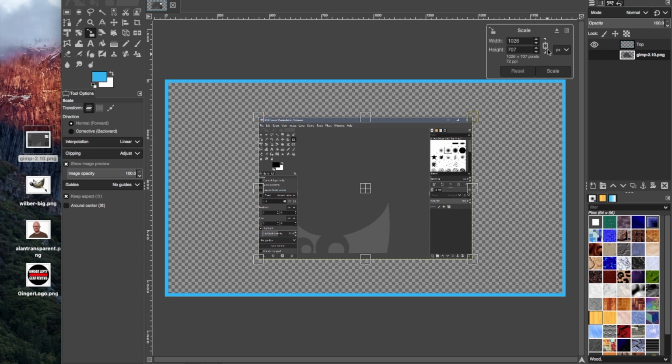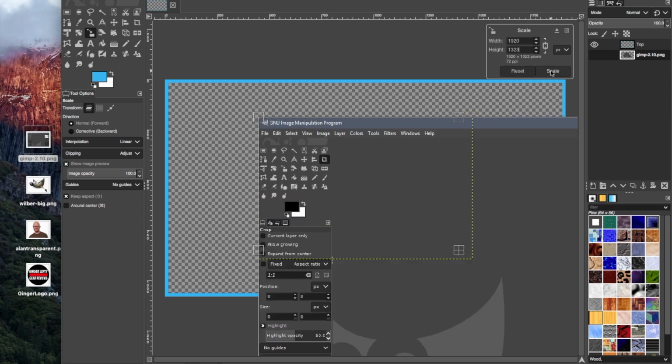Now, this little thing here can sometimes be locked or unlocked. We want it locked because that makes sure that the dimensions stay consistent with each other, that when one moves, the other moves in exactly the same ratio. So we need to make sure that's locked, and I'm going to make this the same width, which is 1920. Click there and scale.